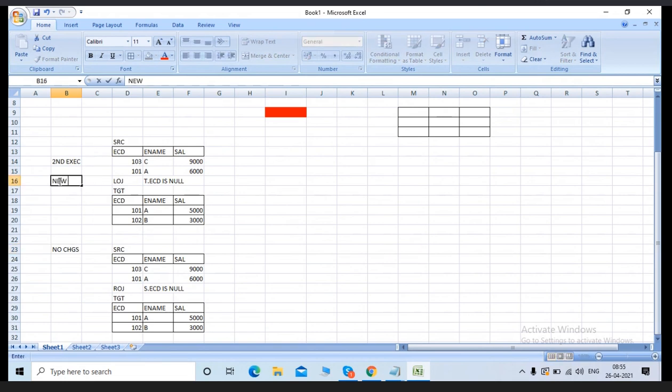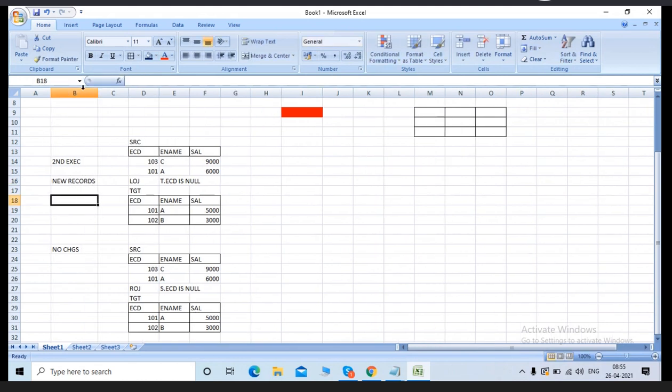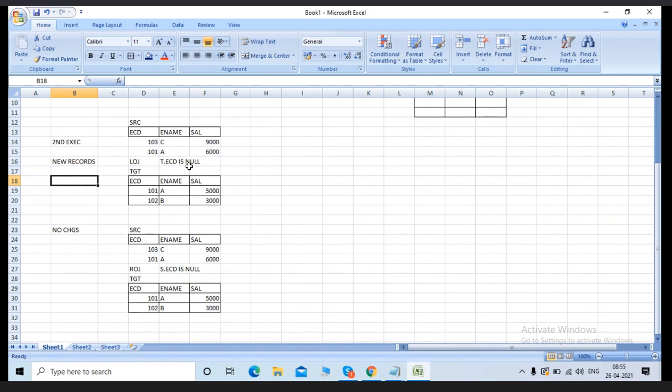But what about old records? Old records means again I have to come up with inner join logic. 101 equal to 101, then 9000 is the latest feed. Then I should come up with one more inner join logic.